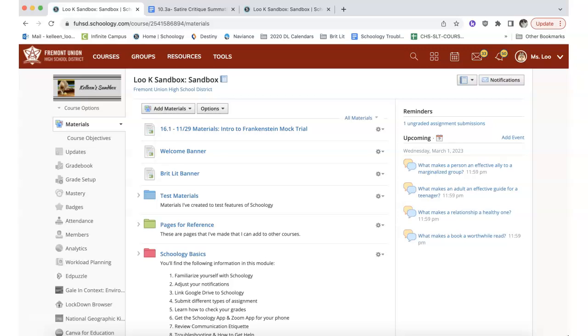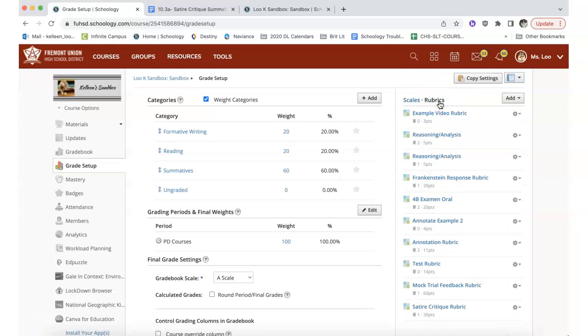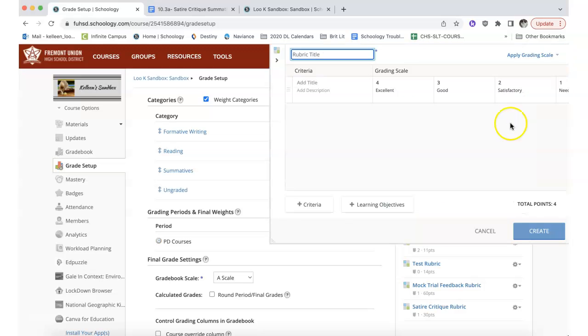And so the very first thing you're going to need to do is go into a course of your choice in Schoology and go into the grade setup page. You'll notice on the right-hand side that there is a list of scales and rubrics. Rubrics are indicated by this little quad icon. This lists all the rubrics that I've ever created in this course, and so if I want to add a new one, I go to the little Add button and then select Rubric.